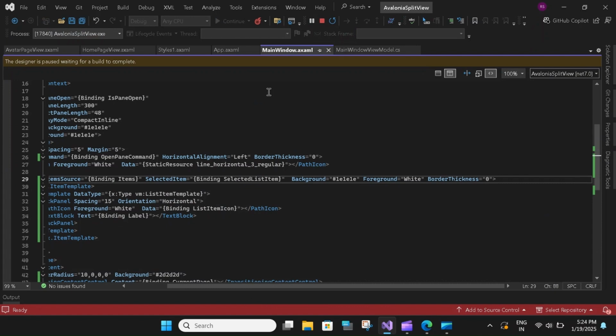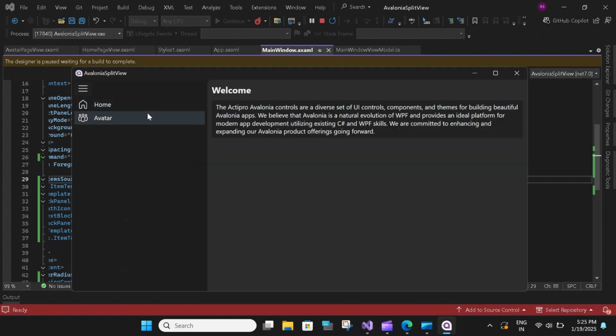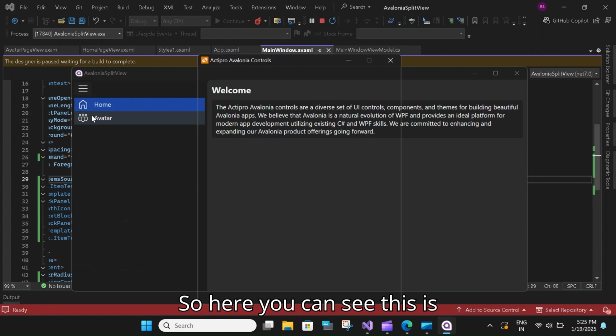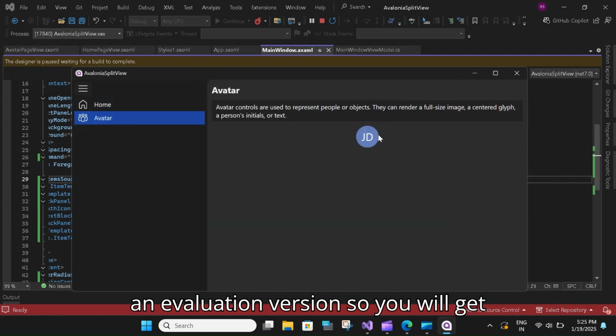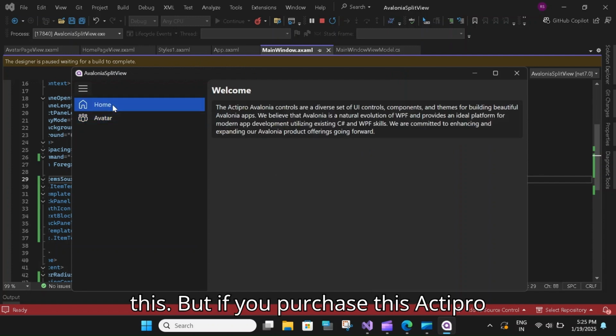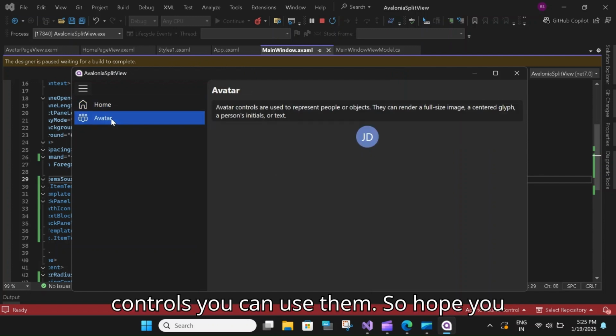Let's wait for the window to load and see this in action. Here you can see this is an evaluation version, so you will get this, but if you purchase these Active Pro controls, you can use them.